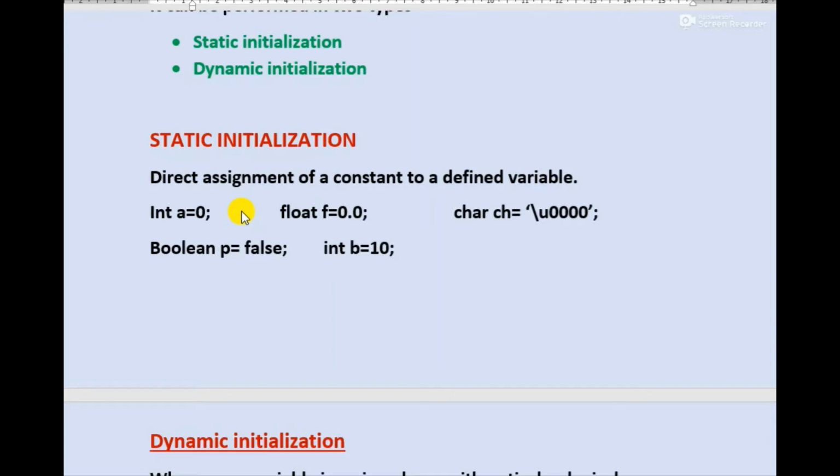Later I will discuss data types, and at that time you can understand what a data type is and what the default values of data types are. Here simply focus on one thing: I am assigning a value to a variable as well as declaring that variable. Look at int b equal to 10. Here b is declared as an integer data type, and b contains 10 as a value. So static initialization is direct assignment of a constant to a defined variable.